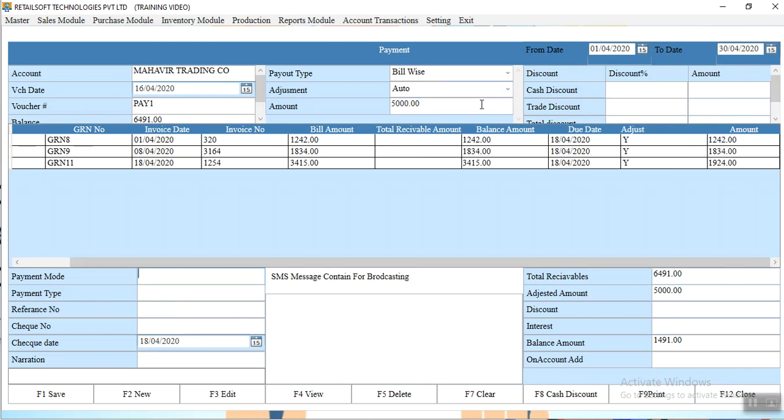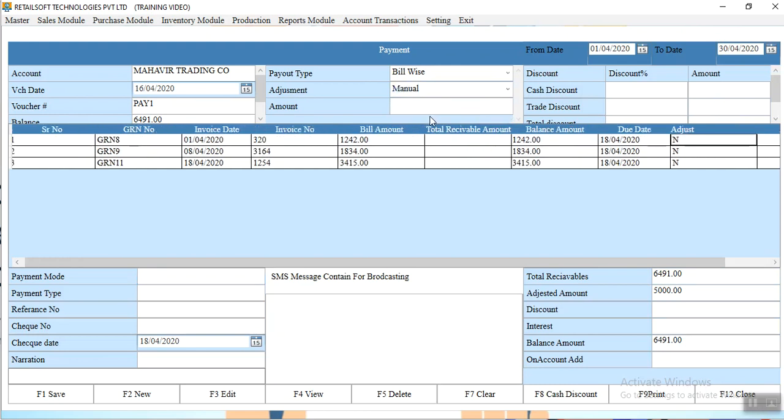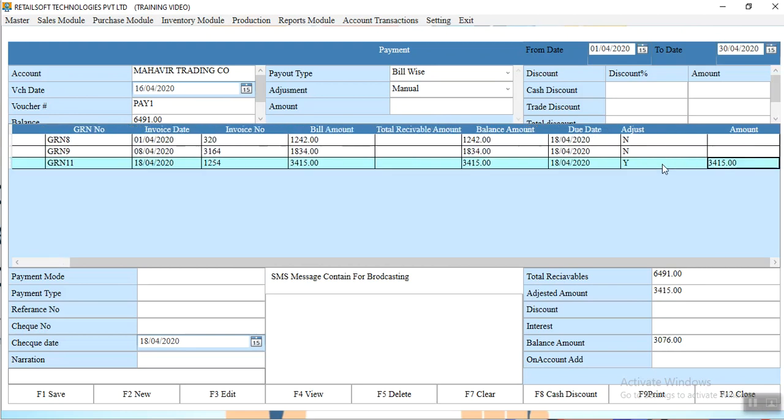This is automatic. The second is manual. Manual is nothing but we go to each and every bill. See, the cursor is now over here. I will press on whichever bill I want to adjust. I want to adjust only this last bill, the 3415 bill. I'll just press enter on this. This is how manual works. We can settle the payments bill to bill, and auto will adjust a lump sum amount.